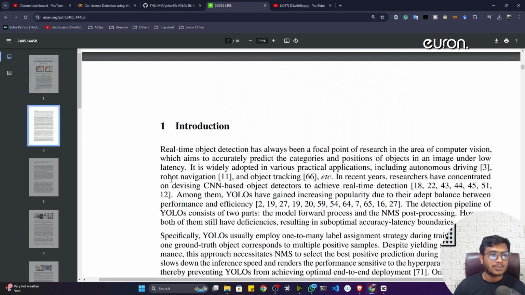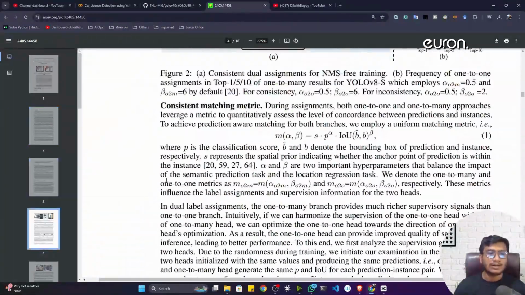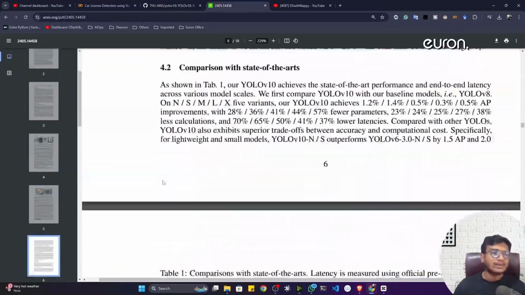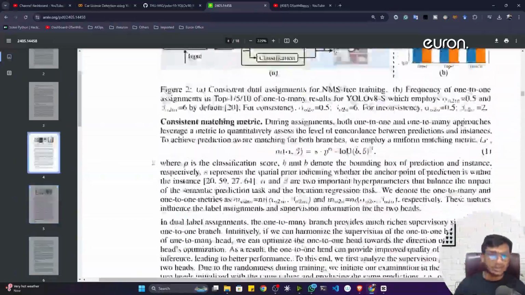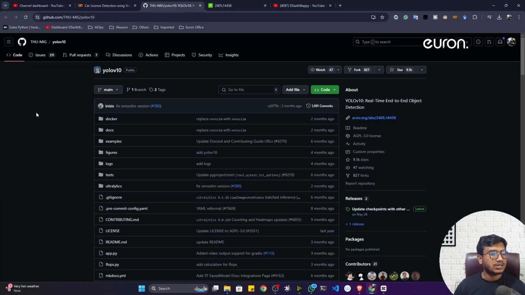So this is the official paper of YOLOv3. If you are interested in learning about YOLOv3, like what kind of architecture they're using, you can deep dive into this particular paper. I'll give the link in my description section, and from there you can open this paper. Now let me show you the official implementation of YOLOv3.